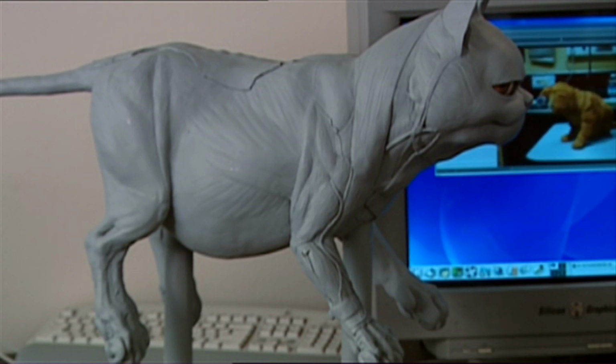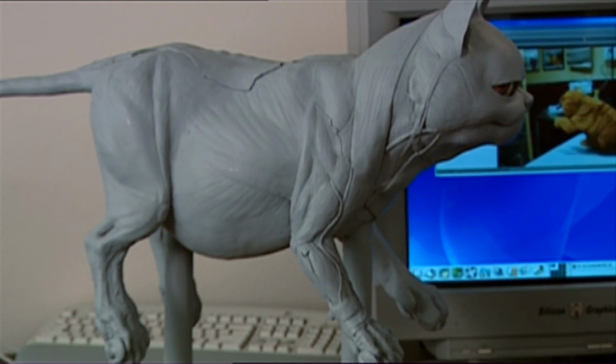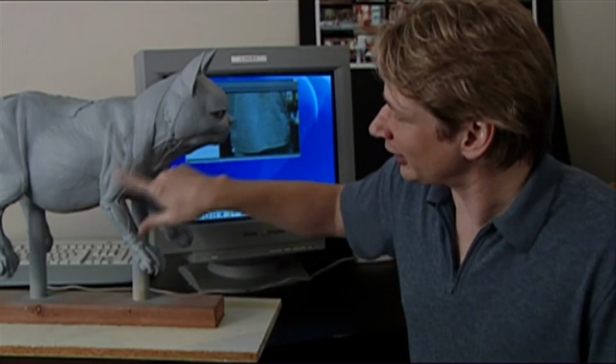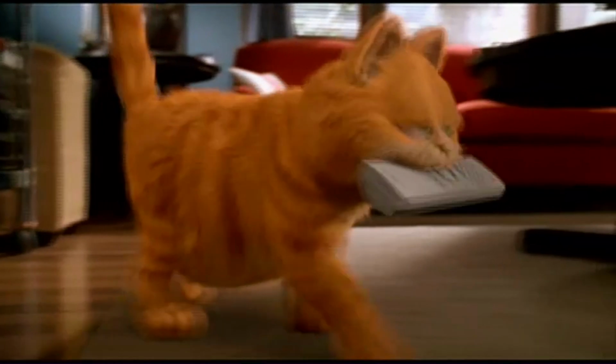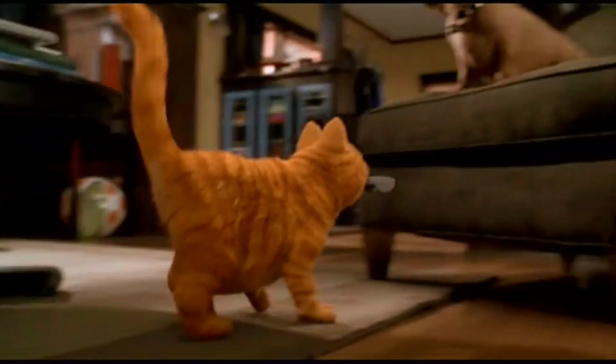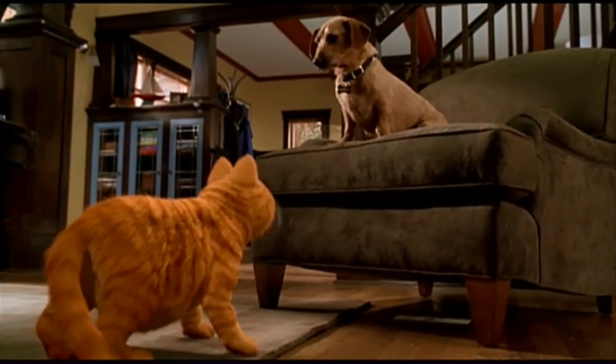Basically, again, you're trying to create something that exists in the real world, so you're able to lay out these muscles on the computer, and as Garfield moves around, you'll see the shoulder blades slide underneath the skin, and you'll see these muscles flex on the back legs.